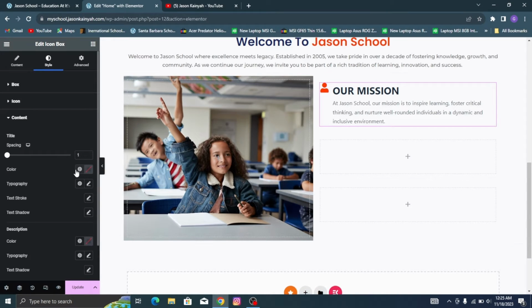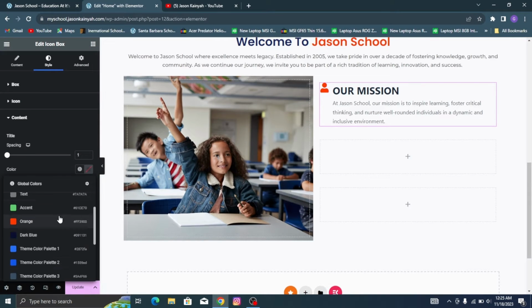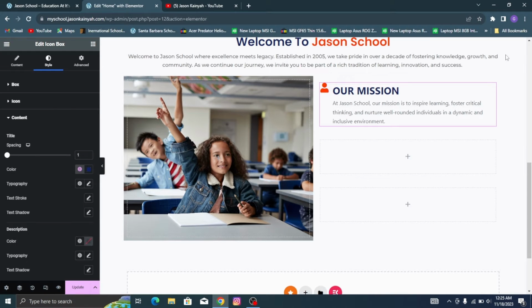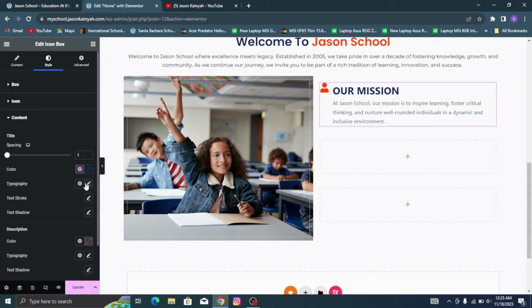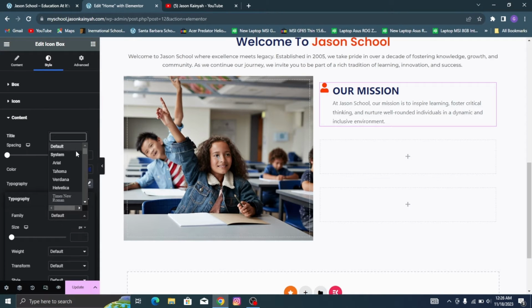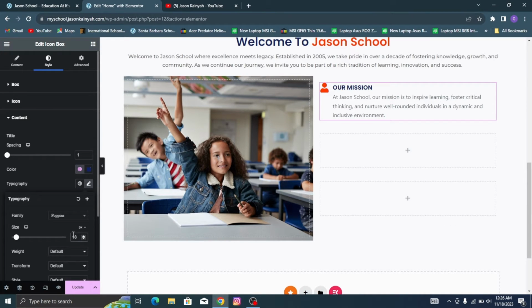Then go to the color of the heading. So the color here is blue, so I'm just going to make this light blue, the light blue color. Then the font family is Poppins. So we'll go here, we'll type in Poppins, and then we're going to decrease the size to like 18.